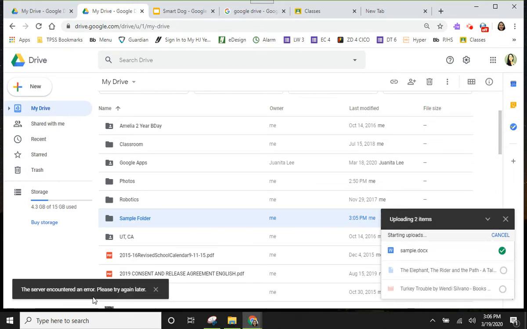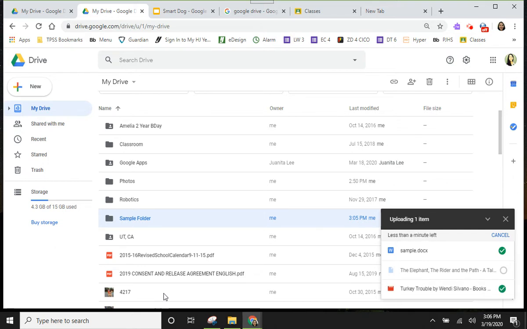And here is one of the things that I wanted to talk about. It says the server encountered an error. Please try again later. Although I'm getting a check mark on this one, they are moving slowly. But literally, we have pretty much worldwide, we have people suddenly starting to use their Google Drive and their Google Classroom who have never used it before. And that's one of the reasons why I wanted to show you how you could download the items that your student may have access to in their Google Classroom.